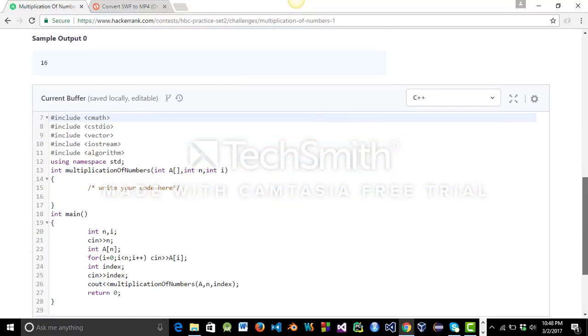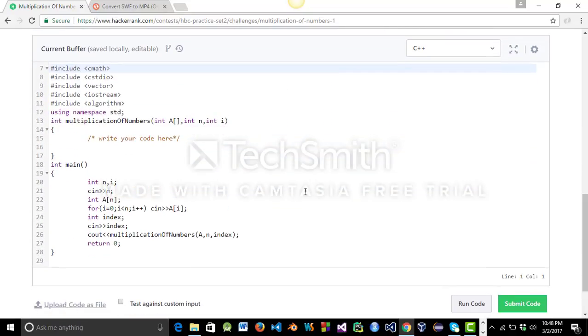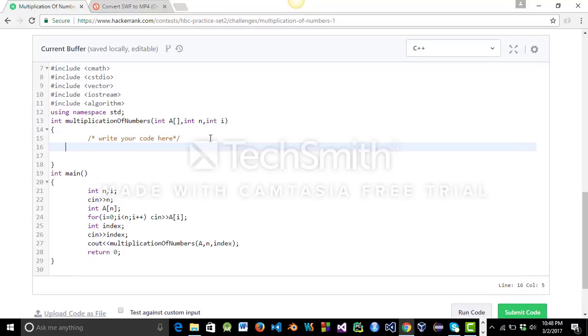So let's code the solution. The main function is already written. So all you have to do is to write your logic in the multiplication of numbers function and return the answer from this function. So the array A is the array which contains all the numbers. N is the number of elements of the array A, and I is the index.